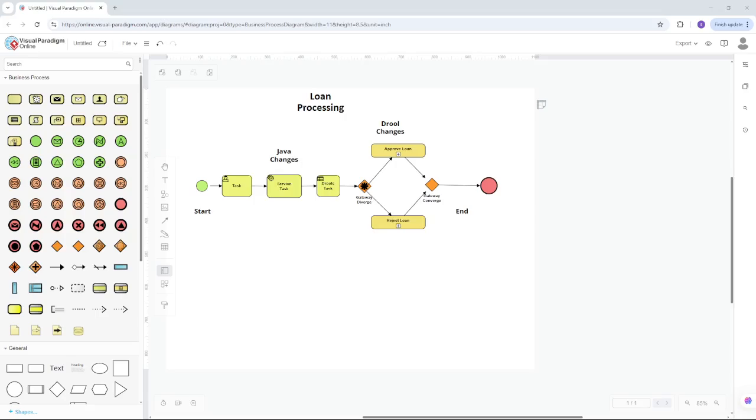Welcome to the channel. In today's video, we will explore how loan processing works in software systems and how we can simulate a real-world loan approval engine using Spring Boot and rules.